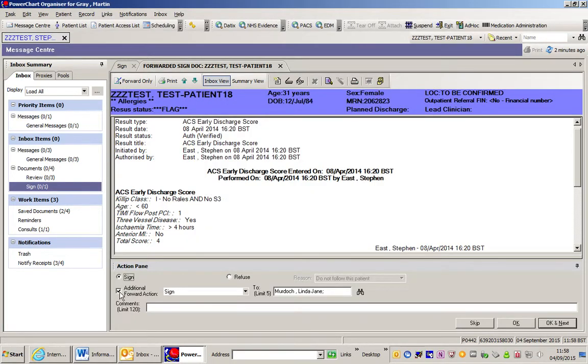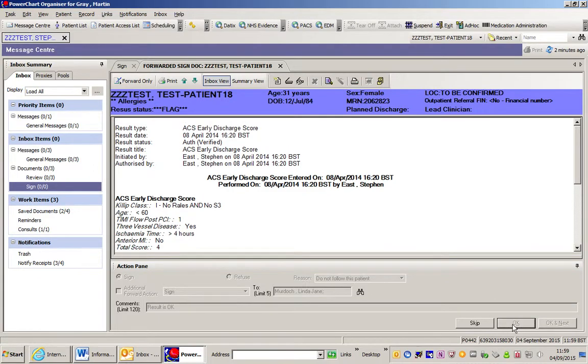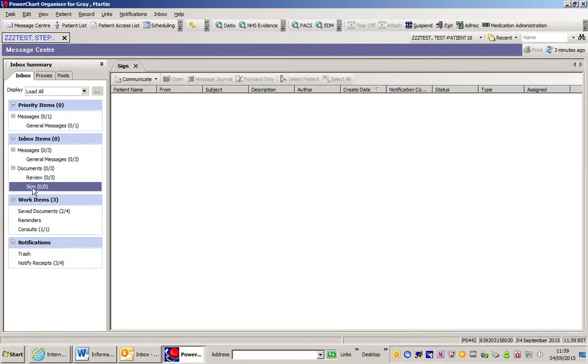So I'm not going to forward this, I'm not going to refuse it, but I am going to make a comment that I think the result is okay, and that will be also committed to this report and committed to the record. So I'm signing it, I think it's okay, so I'm going to click OK and sign this result. This then clears out of my list. You see I've got nothing left to sign.